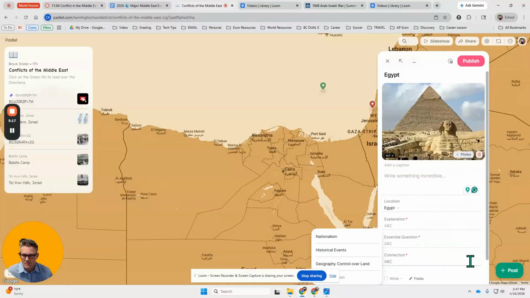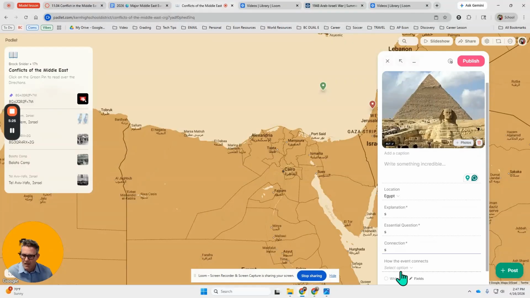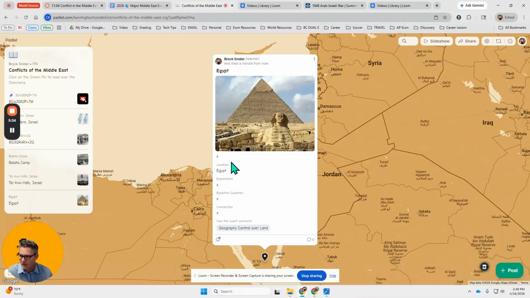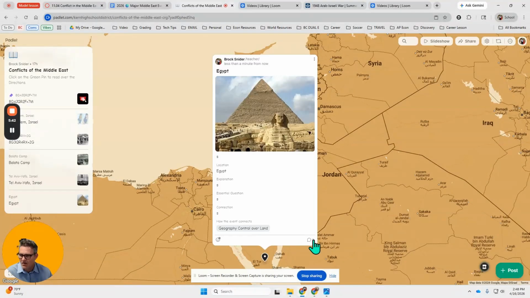Once you've finished all those things, you're going to go ahead and press publish. Yes, you have to complete something for all the boxes. So I'm going to go ahead and give this an example. Boom. And I'm going to choose geography and I'm going to press publish. And all of a sudden, nothing happened. And now I have my sample pin. If I want to minimize it, I can just click outside of the pin. If I want to go ahead and add a comment, I can click this little comment button.